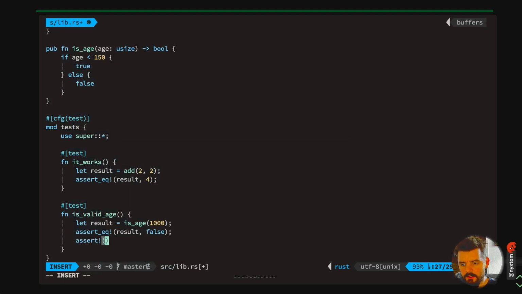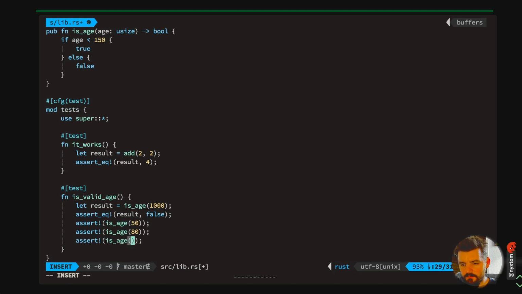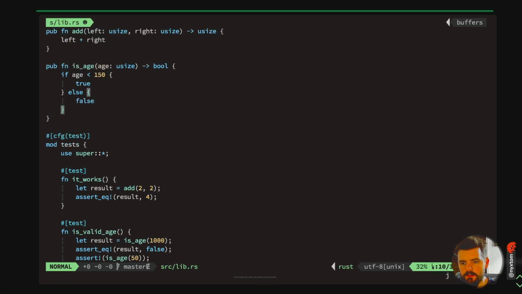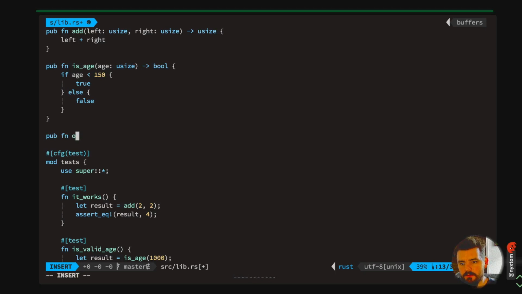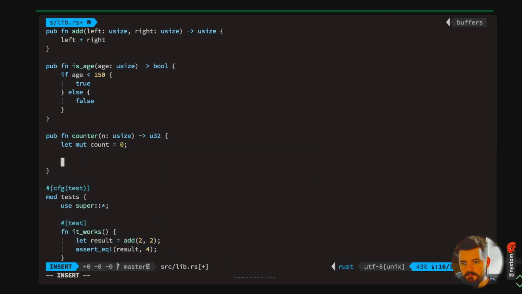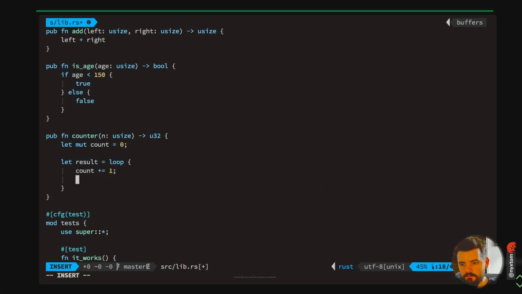You can also use these assert macros here. And if you want to run your tests, you use cargo test, right? Let's create some other functions here, maybe something that uses our loop operator. And maybe we can do something where maybe it's even, we change it, right?